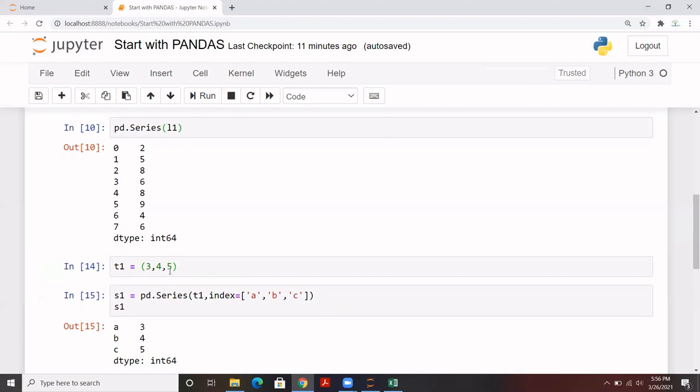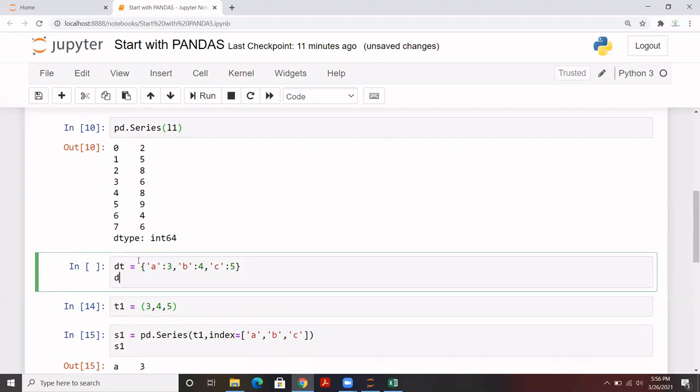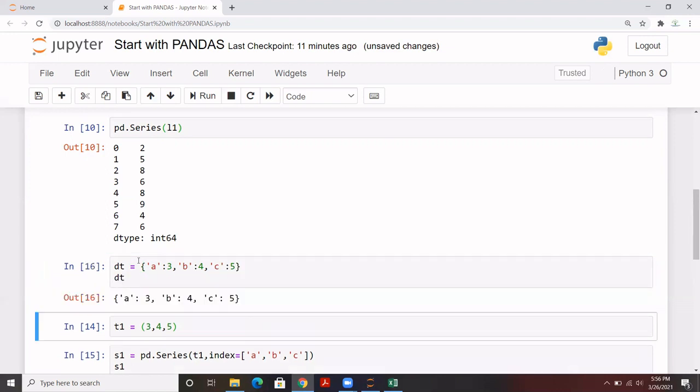So in case you want to rename this, we used to do that part using a dictionary. How? Let me create a dictionary dt, and I used to rename that something like this: a with the value 3, and b with the value, let's say, 4, and c with the value 5. And then we used to call this dictionary to get that displayed. Here it is.